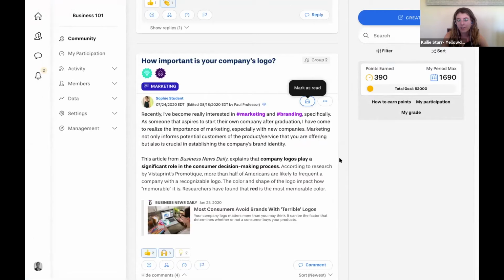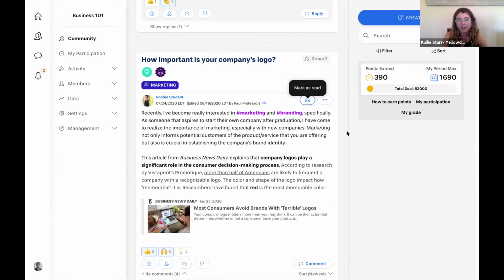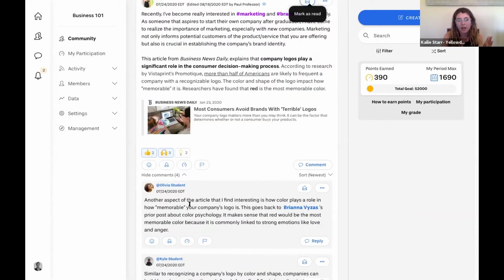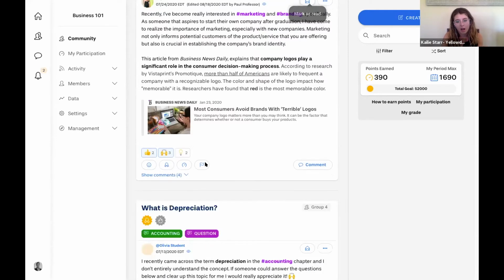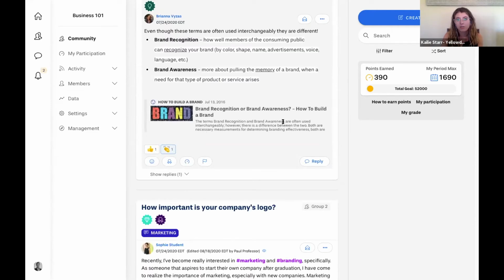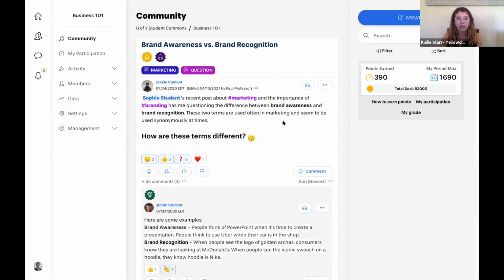If you have seen Yellowdig before, you'll notice that we just recently, as of yesterday actually, updated some of our user interface. So the conversations are a little bit better connected. So you can see the comments here are now shaded light gray. You can hide these comments and collapse them. So it just makes it a little bit easier to follow the conversations that are occurring in the platform.